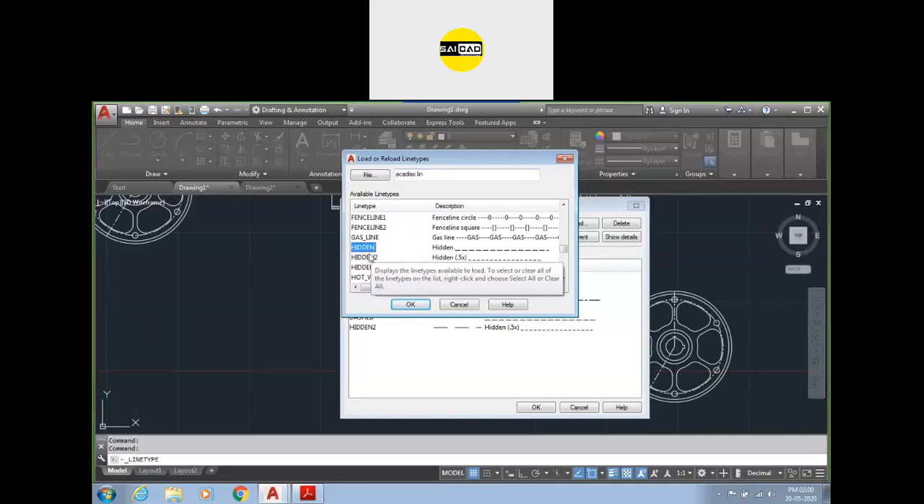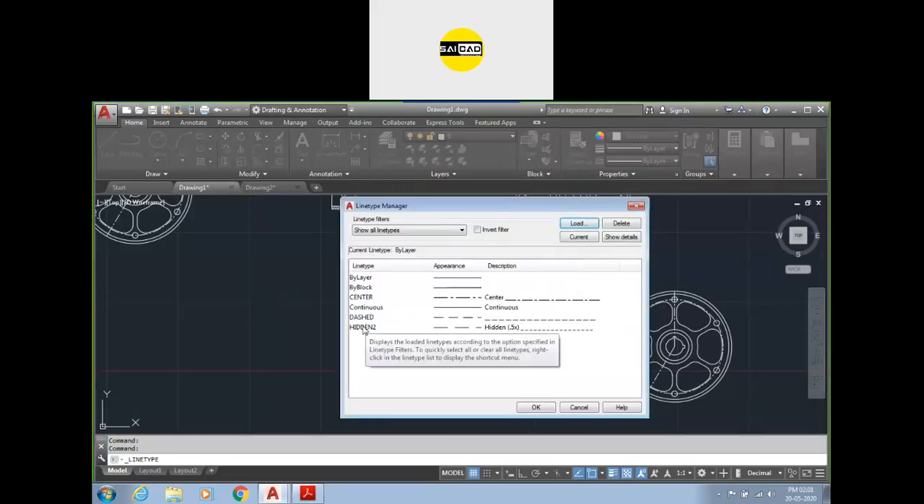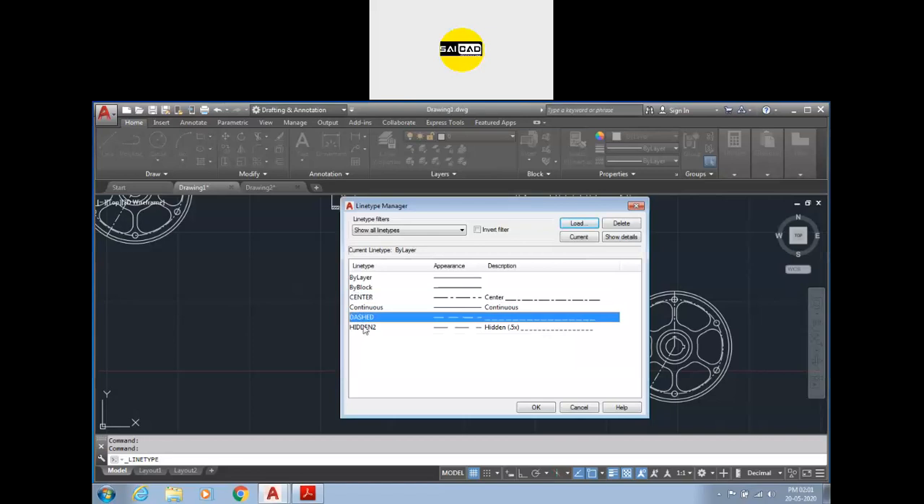We can select that object and use some variation from here. Hidden 0.5x means the hidden line at half the distance; half of the hidden line will be this one and double of the hidden line will be this one. So you can apply anything. Just click OK and that will be added. So we have the center line, the dashed, the hidden, whatever we need.